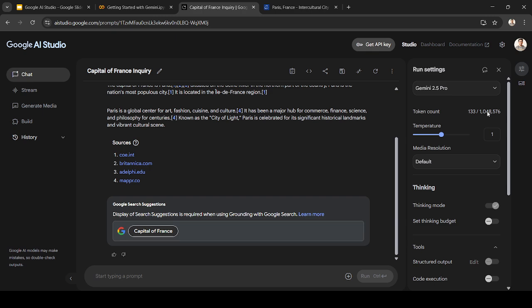What is meant by this context size? You can pass the input prompt up to 1 million tokens. So this is a very big context size. You can easily pass this. Right now I have just utilized 133 tokens.